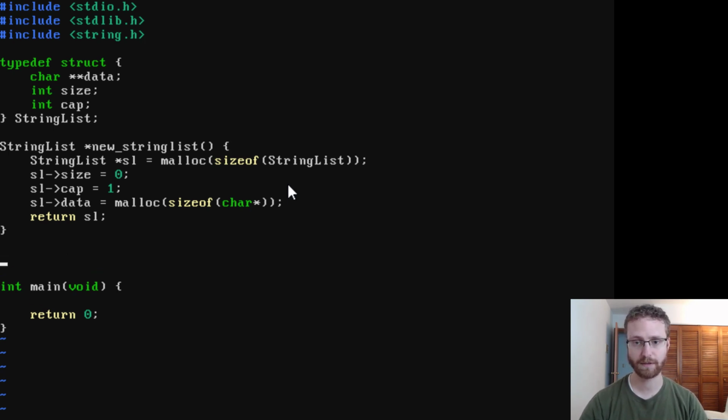Okay, so what are some of the things that we might want to do with the string list? I'm not going to implement all of them since this is just an illustration, but we'll do a couple of them. One of the first things we might want to do with the string list besides creating it is add a string to the list. So let's go ahead and do that. It will be a void string list add, and we'll give it a string list, and we'll add a char star string to it.